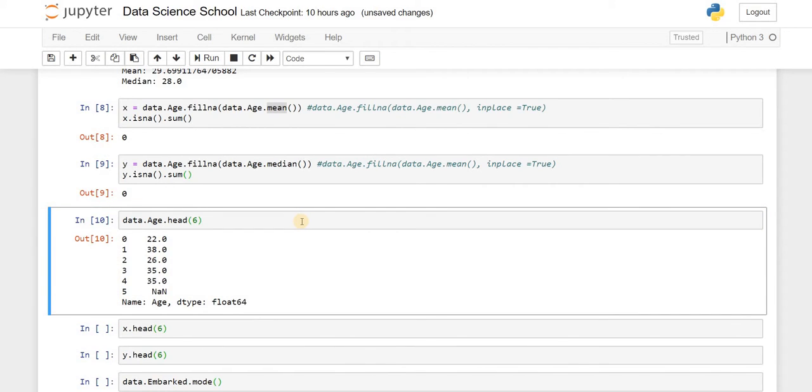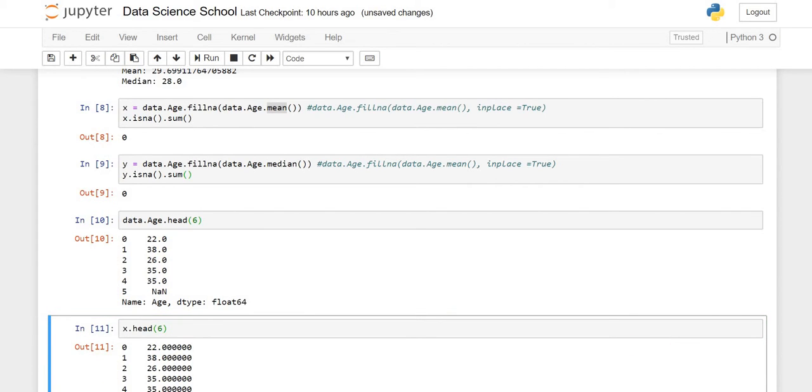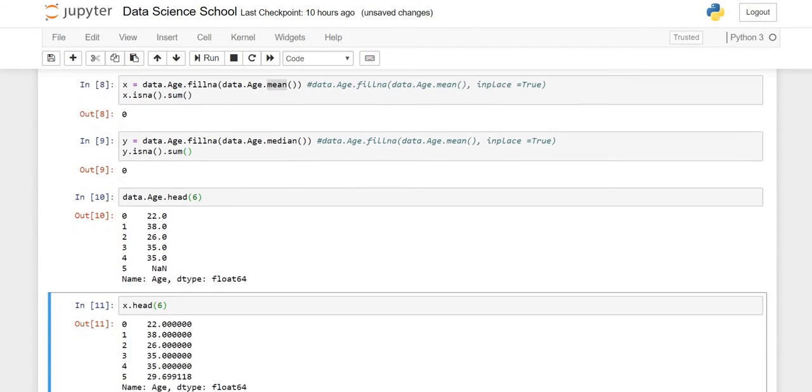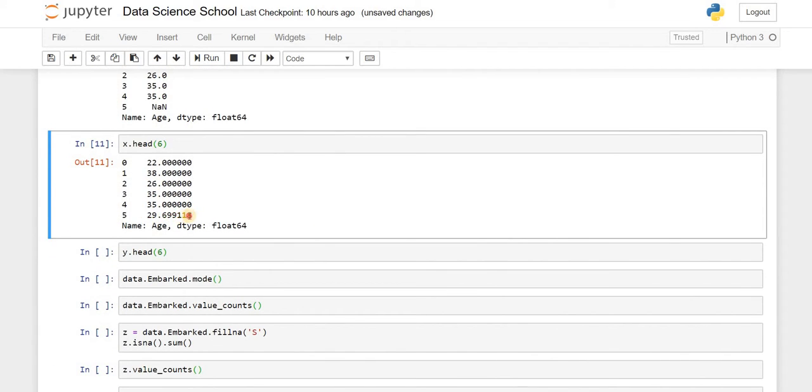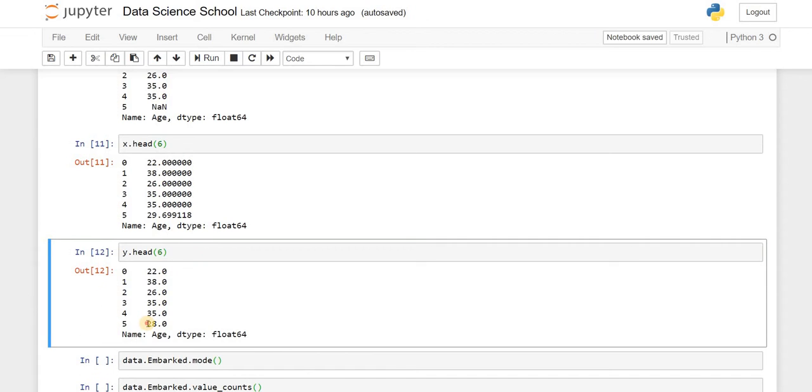Here are the first 6 rows of the H column, and we have none values in the 5th row. That means missing values in the 5th row. In the first strategy, we impute the missing values with mean. So let's check with x.head. Here you can see the missing value is imputed by 29.69. What was our mean of the H column? What about the Y? You can see that it has been imputed with 28. What was our median in our H column?